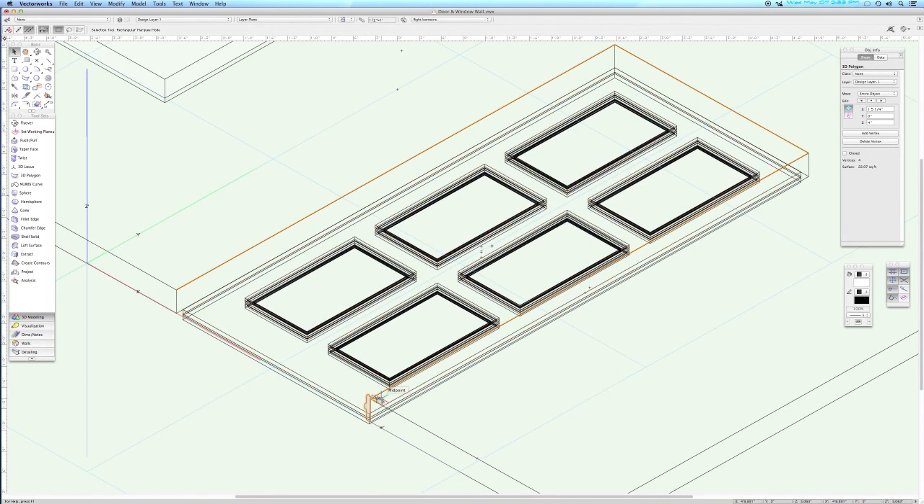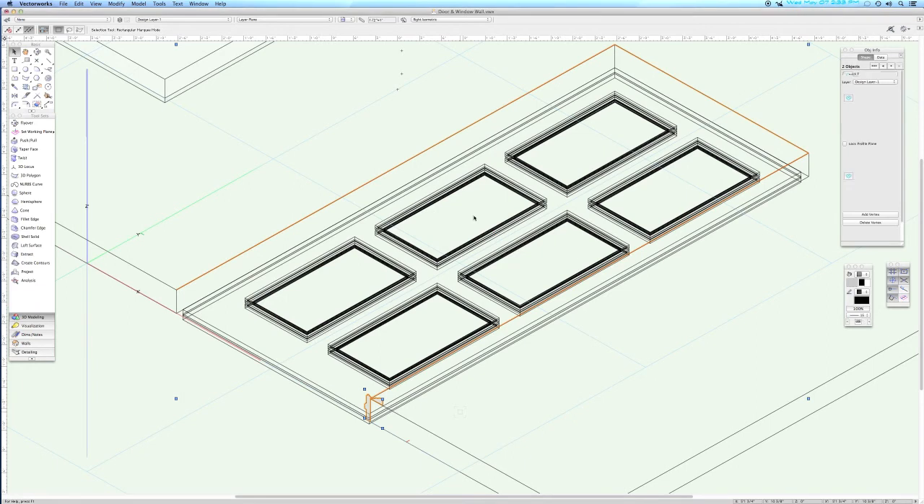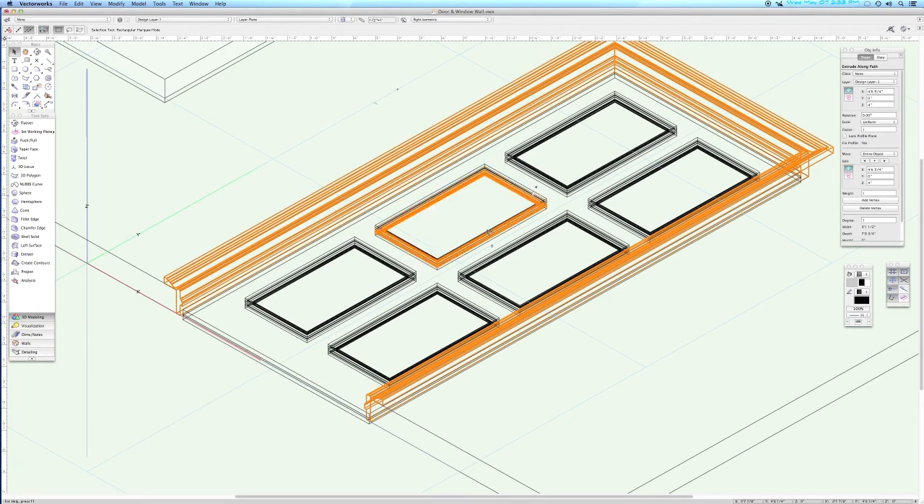And I'm going to select my profile, and I'm going to do an extrude along path. The profile is selected, so I need to make sure that the path is selected and then fix profile and say OK. And that creates my door casing.